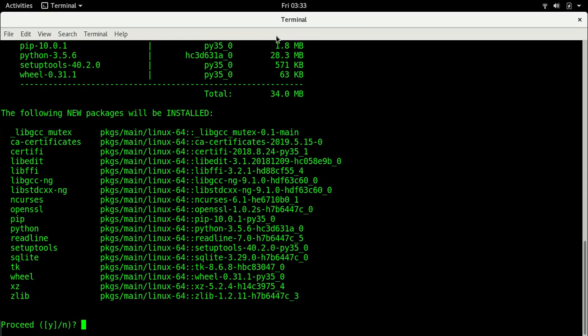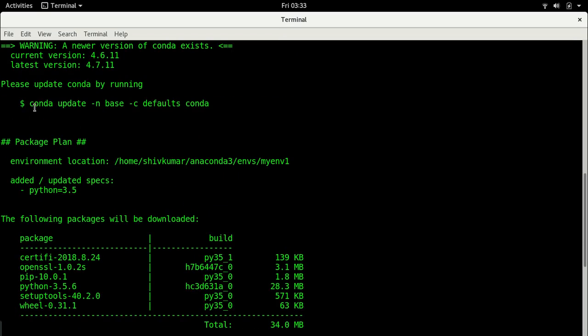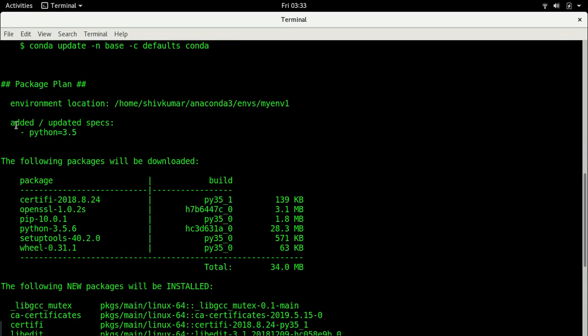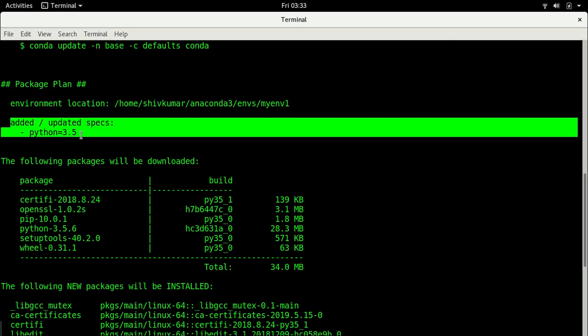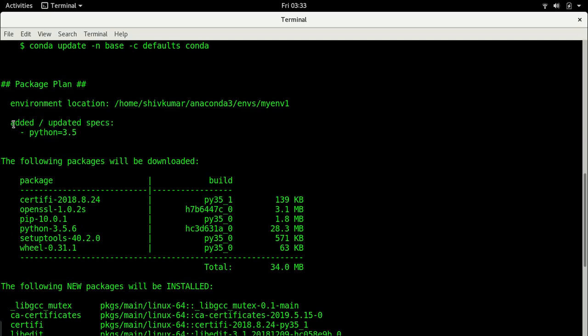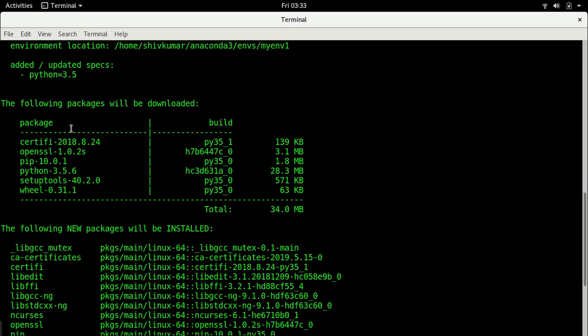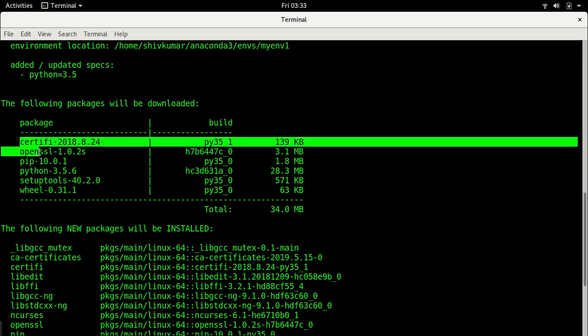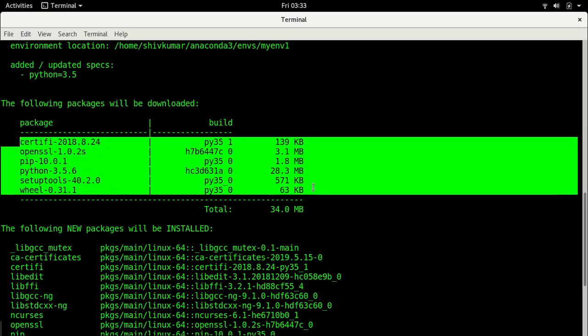Alright, as before, it asks the same thing. It just gives you all this, the warnings, don't think about all that. Here it says, look, added updated specs. So what it says is, this is what you have specified, right? Specs means this is what you want, Python 3.5, right? And it says, I'm going to add all these other packages. I'm going to download these packages.